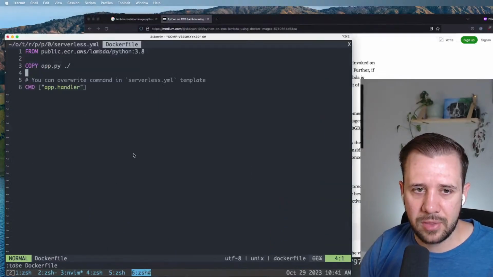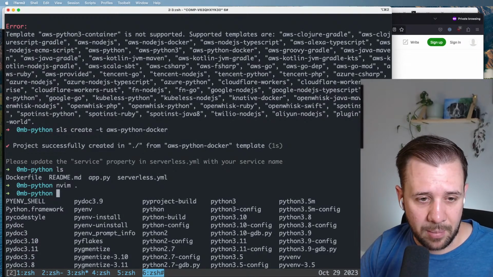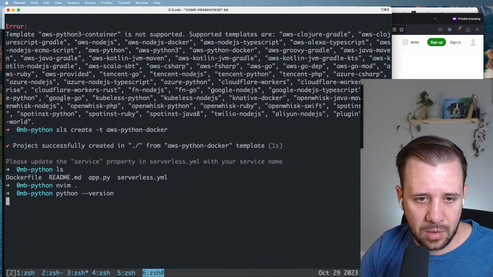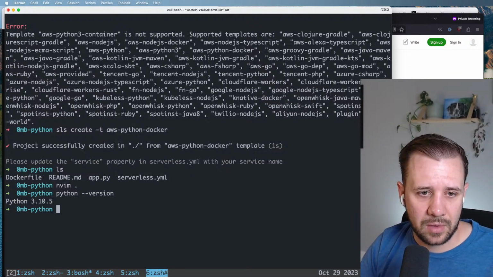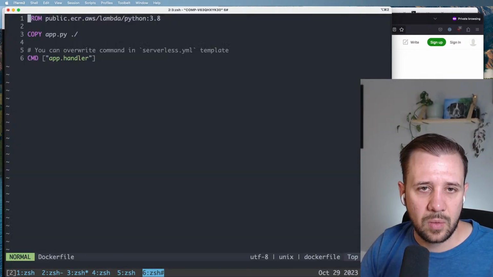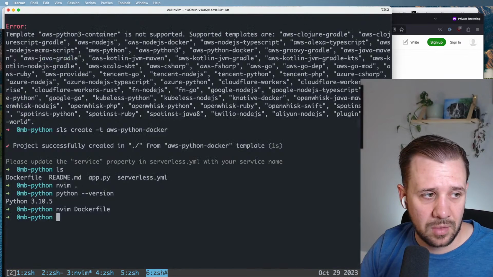I think Python in my path is already Python 3. It should be. I'm not a Python programmer. Okay, 3.10, that's fine. Yeah, that's totally fine. What's the base image? Okay, so we'll just change this to 3.10. I think that's fine. We could do 3.11 too if we needed to.